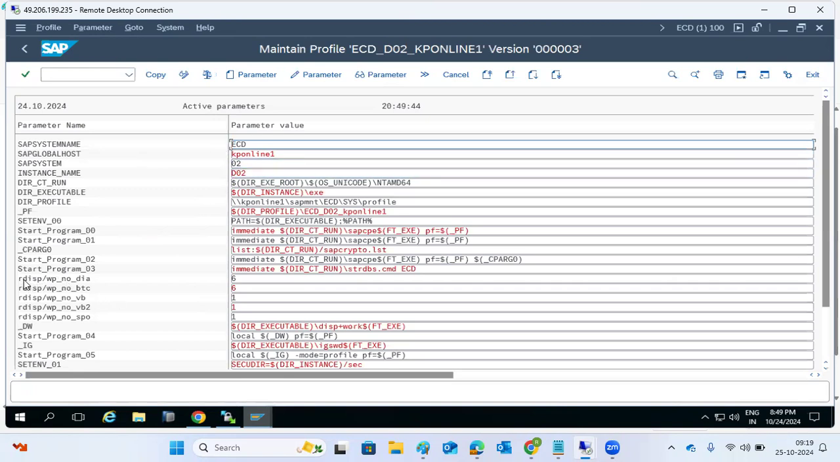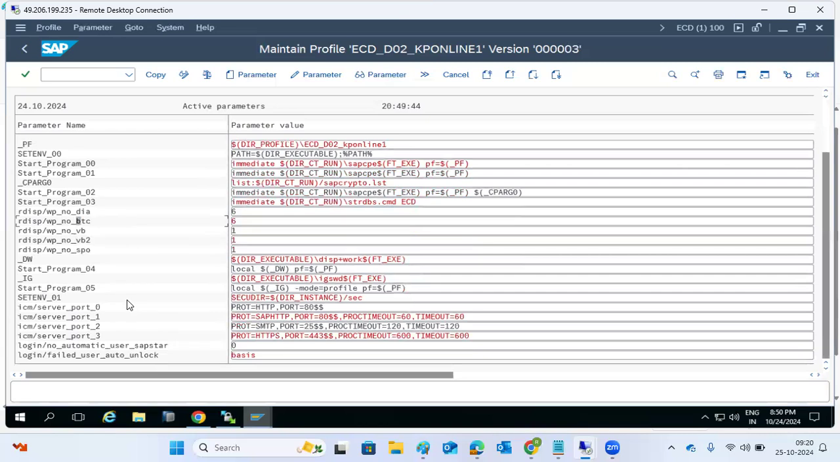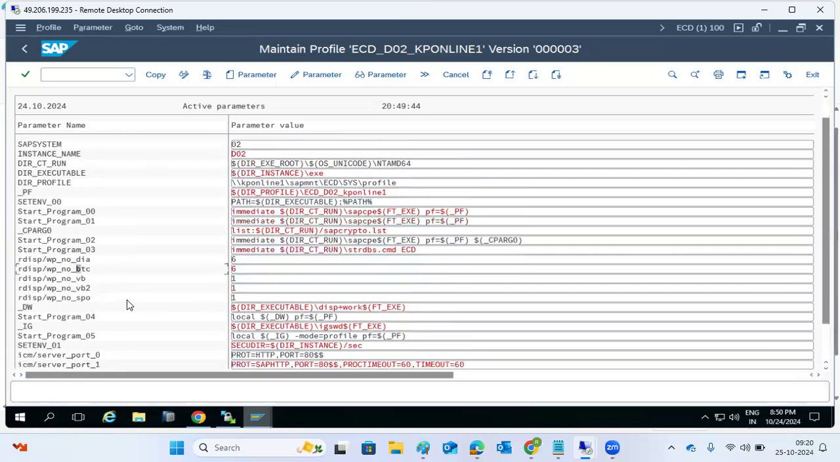Suppose you want to change the work process parameter, WP_NO_DIA, which is 6. If you make it 7, then 7 dialog processes will be active. Similarly BTC is 6. Like that, we can change the parameter value here.